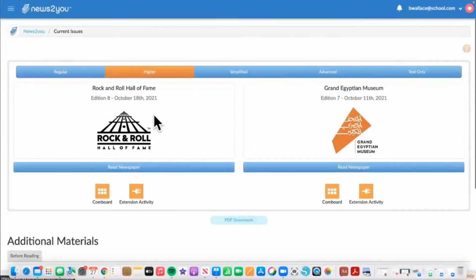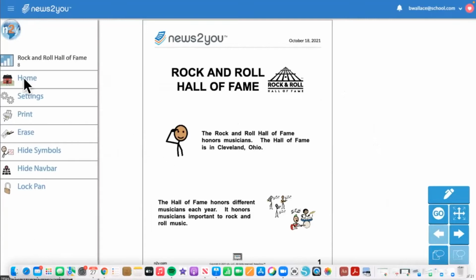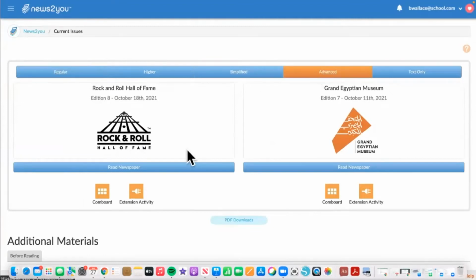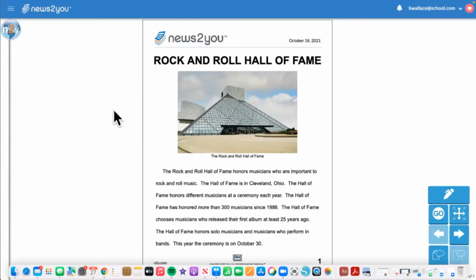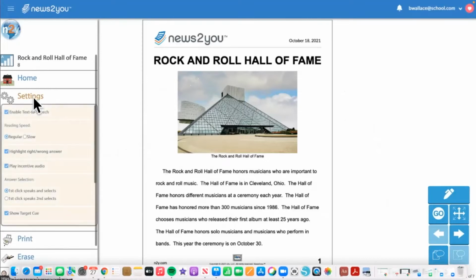Here at the higher level, you'll see quite a bit more text on the page in paragraph form, with minimal support now from the symbol stick symbols. And here's our advanced level, with color photographs instead of symbol support, just like students would see in their real-world reading. And remember, text-to-speech is available at every one of these levels of differentiation, and students can follow along as every word is highlighted.